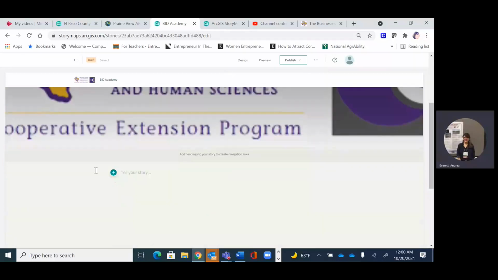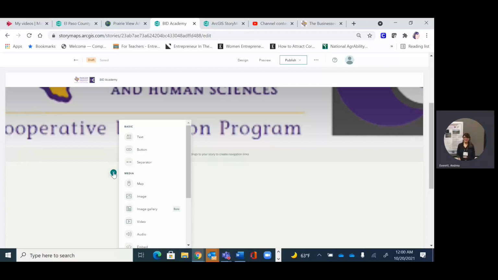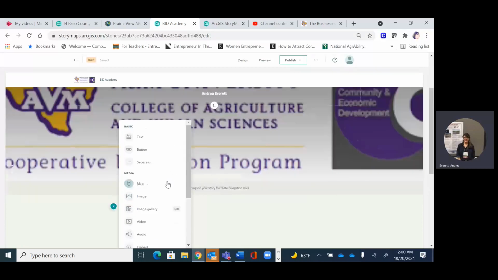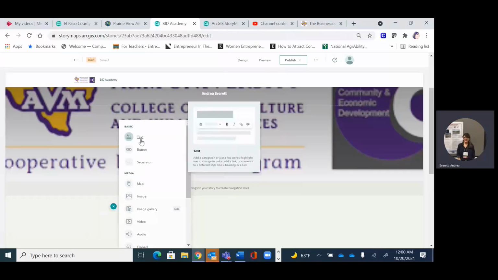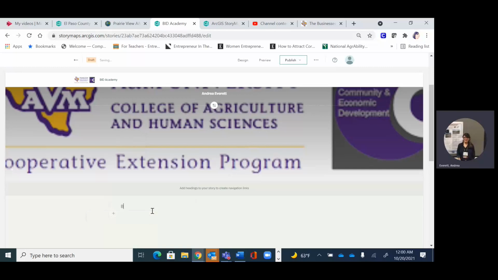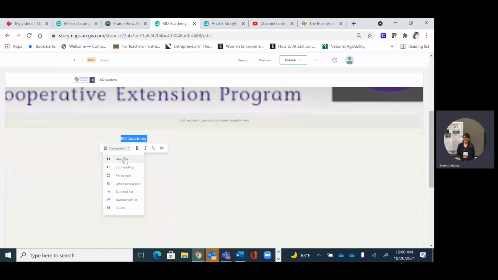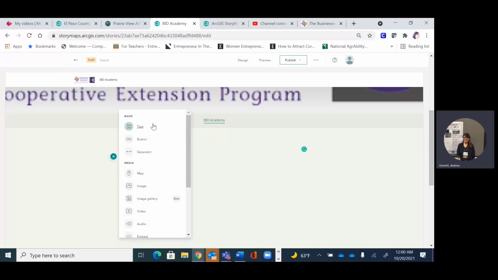Okay, so when you start your story map, for every new area, you're going to be able to hit that plus sign and bring up all of the tools that you can use. So if we wanted to put some text here and describe the Bid Academy, if we have text here, we can highlight this text. We can change the type of heading it is. Maybe we want a larger one because this is really the start of it. And then we want to do some text.